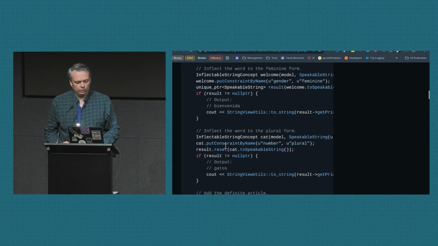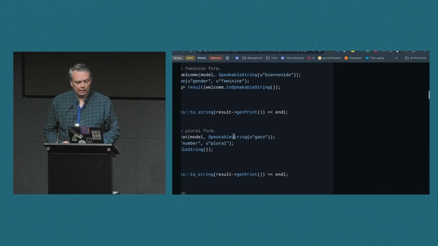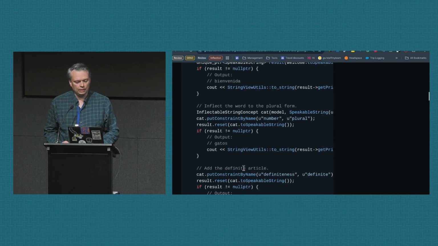There's also the ability to change the word. Let's pick a random word. Let's say gato, cat in Spanish. I want to make it plural. I can say that it's plural, and I will get gatos as the output.